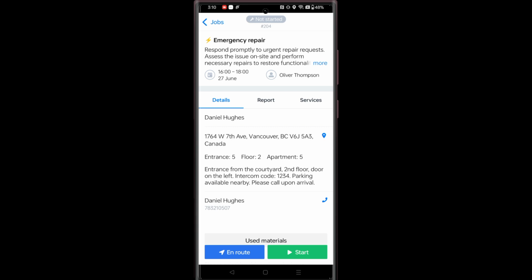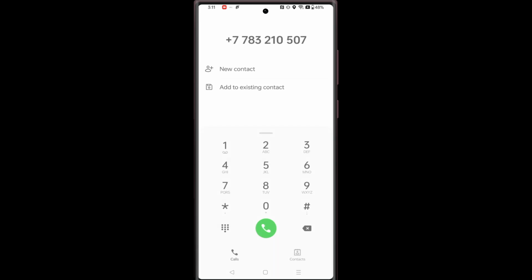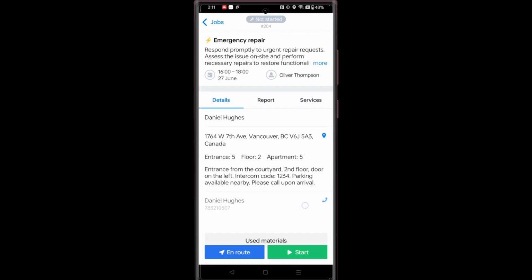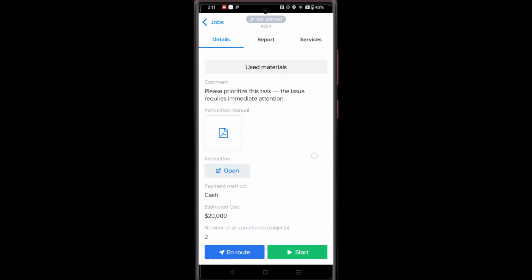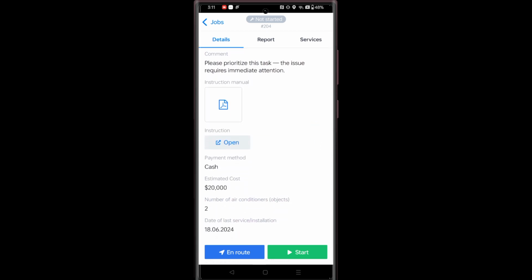To call the client, tap the contact. The phone number will be copied into the dialer app. You can also copy the number by long pressing. Dispatchers and managers provide additional job information in custom fields. You can view it here, or open them separately as a link or file.